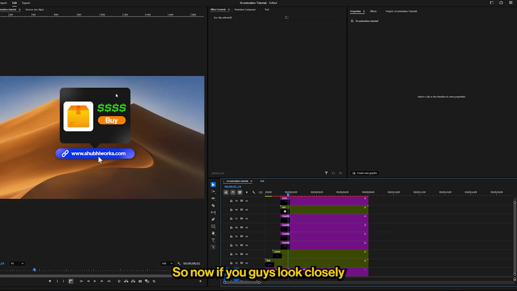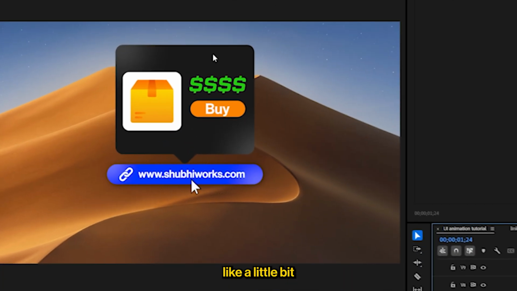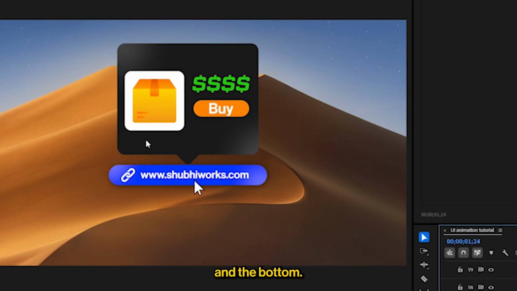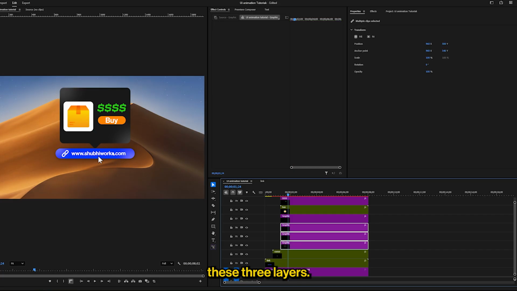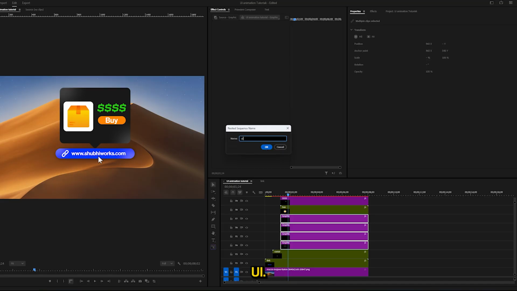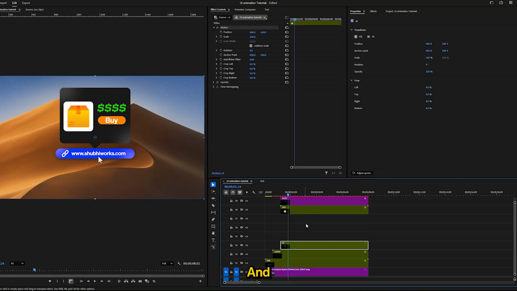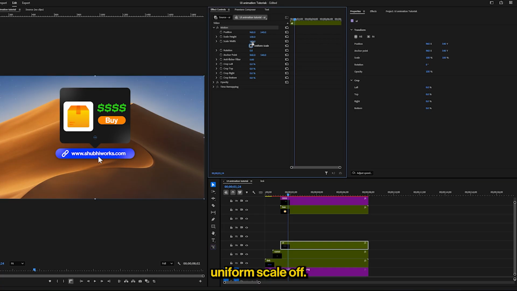So now if you guys look closely, there's a problem. There's a little bit too much space on the top and the bottom. So how will we fix it? Now we will nest these 3 layers: the white fade layer, the back panel UI layer, and this one as well, the notch, and we will nest it as UI. Turn uniform scale off, and we will adjust its height, something like this. Maybe adjust its position as well.